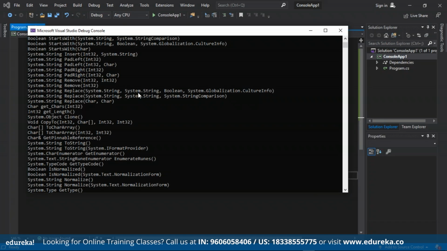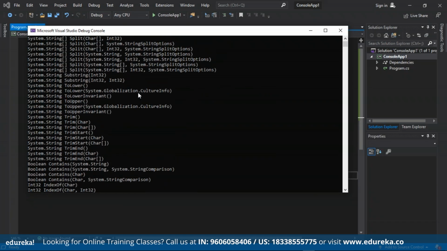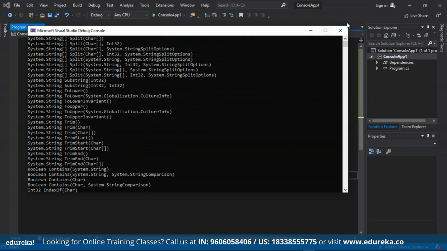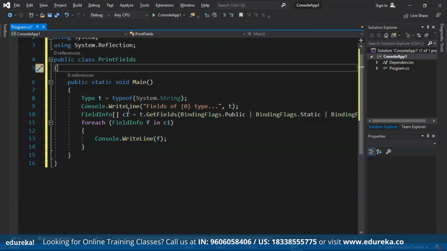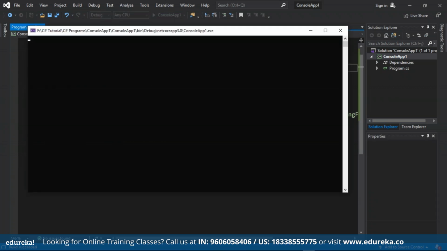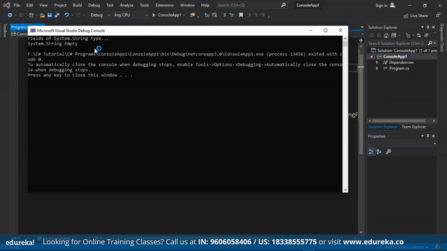So you can see that the program has been successfully compiled and these are the methods that we can use in our program. Now with this, let us move to another example where we'll be using the print fields function. So this particular program is based on print fields. Let us execute this and move ahead. You can see that the program has been successfully compiled and the fields have been printed here. So the field is system.string, which happens to be empty.